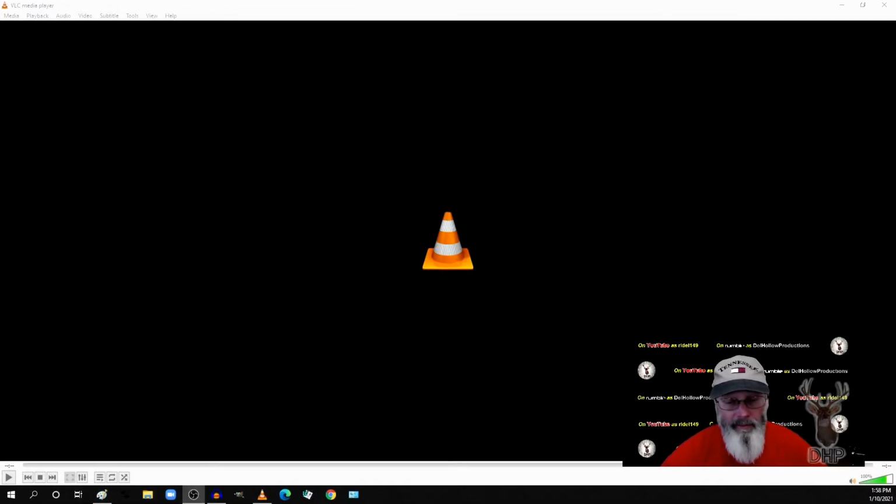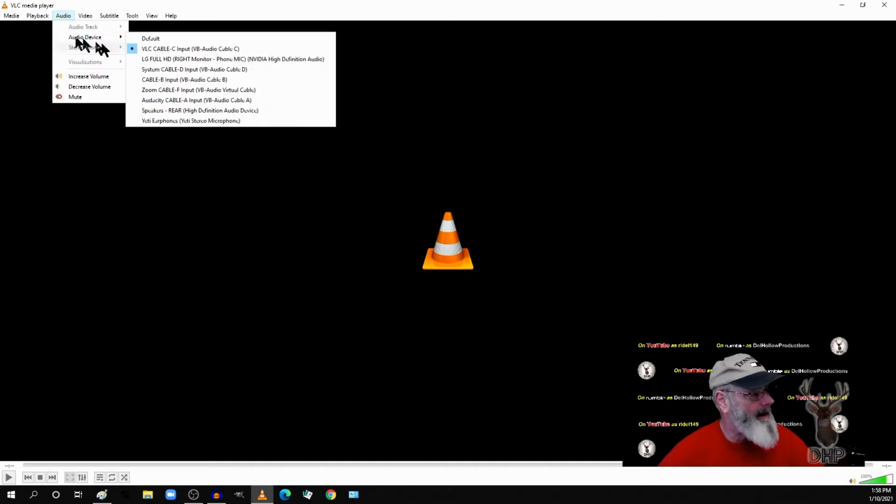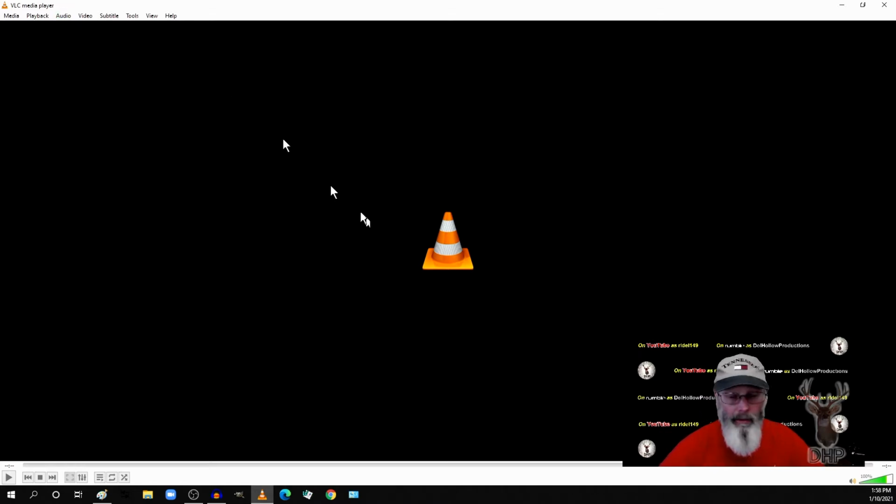Now here I am with the VLC Player. It's much like any other player. VLC happens to be another one of those open source, user supported programs. Now to connect its audio, we're just going to go up here to the audio button, pull down the audio device and set it for one of our pipes or virtual cables. In this case, it's already set for VLC cable C. So now, anytime this particular player plays, it automatically goes into cable C.